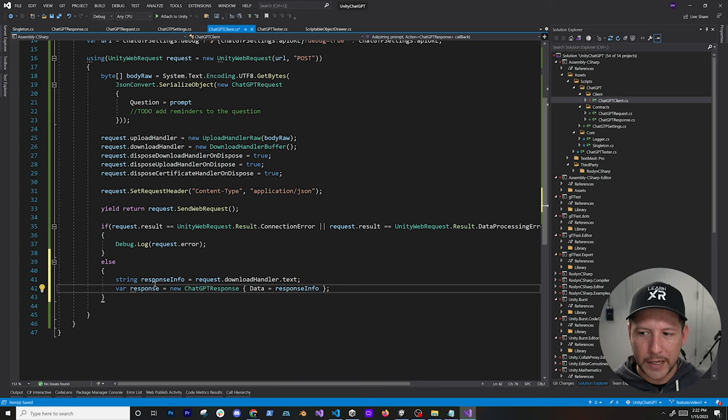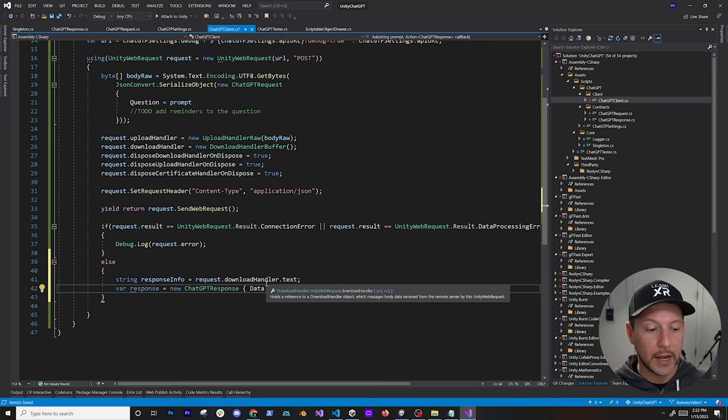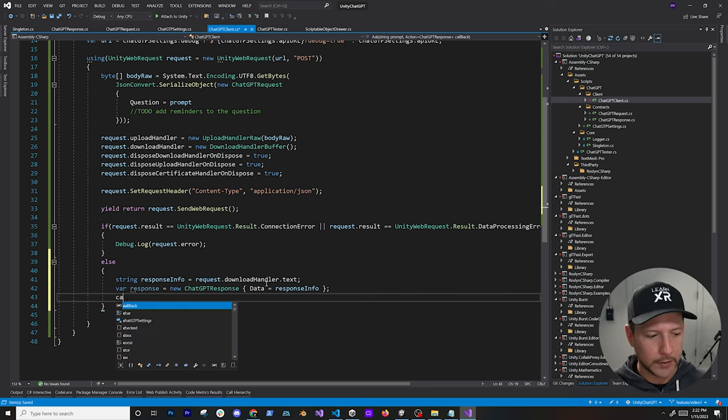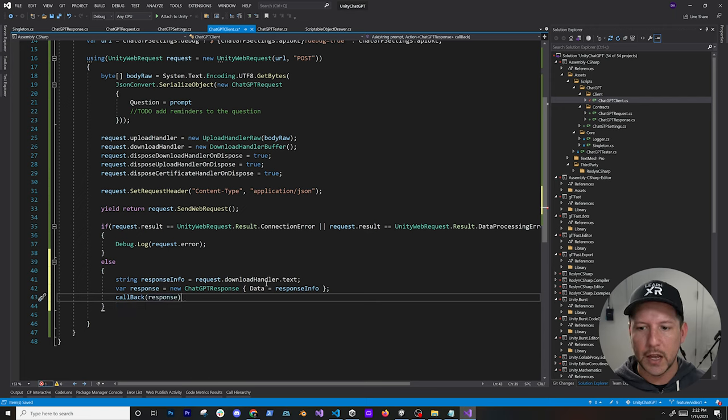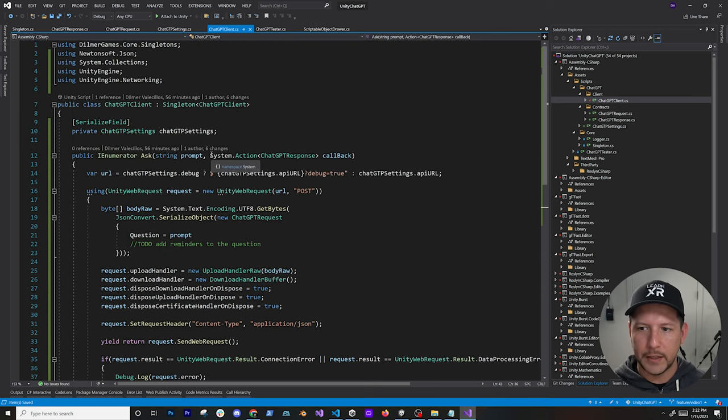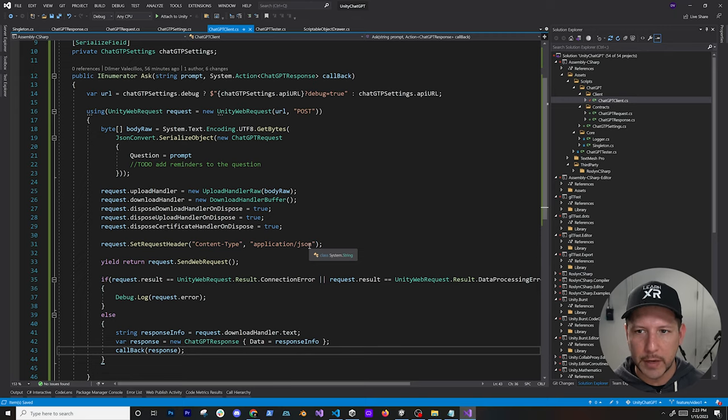In later videos, we're going to be adding an extension method to clean up this data, because we wouldn't want all the explanations to come back in, since sometimes ChatGPT may want to do that even though we tell it not to include explanations. Anyways, we can now do a callback and send back our response object. If you notice here, this is going to be our action, and it takes a response, which passes this to whoever called this, and we're able to call into another method and then get the response back to the logger.